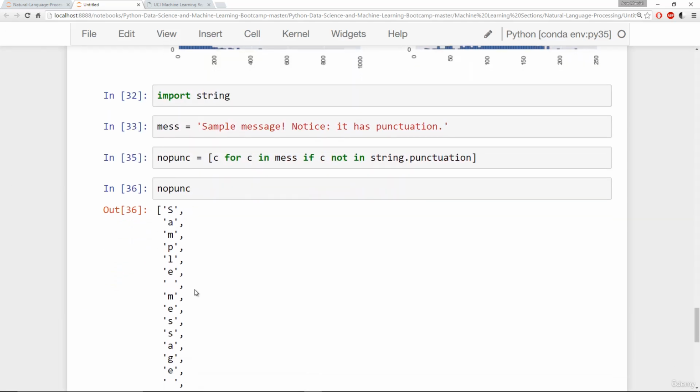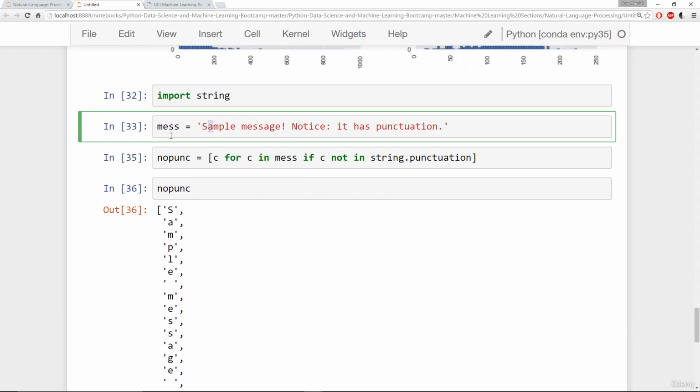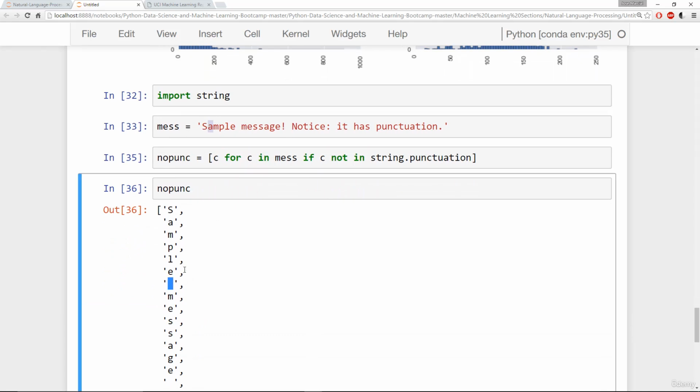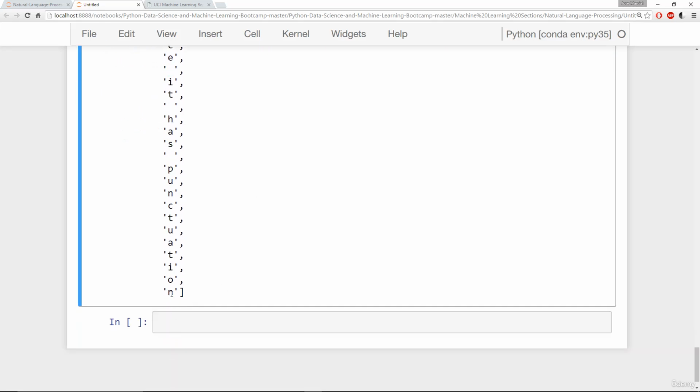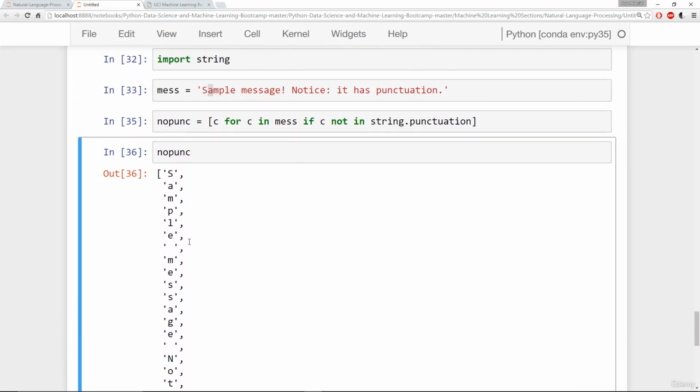And this is now the elements in my original message, but notice now all the punctuation has been removed. So after notice, there's no colon anymore. At the end, there is no longer a period, and after sample, there's no longer an exclamation mark.